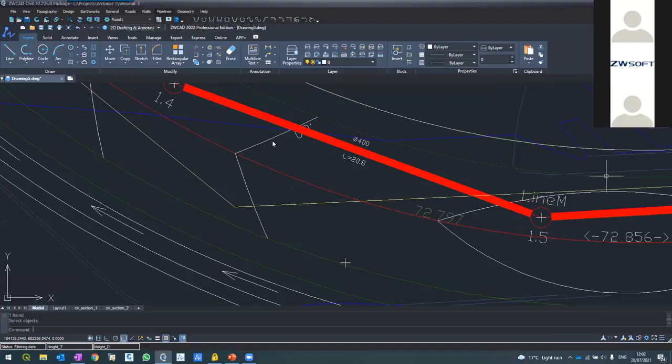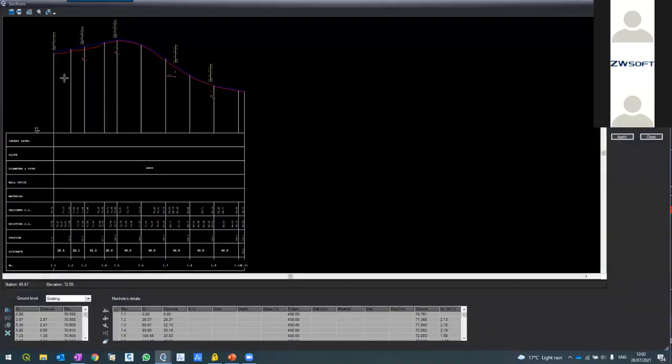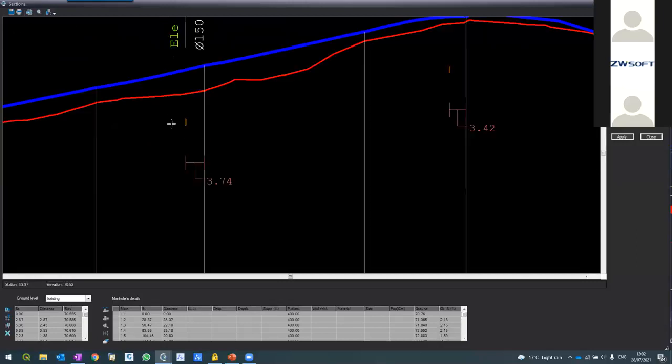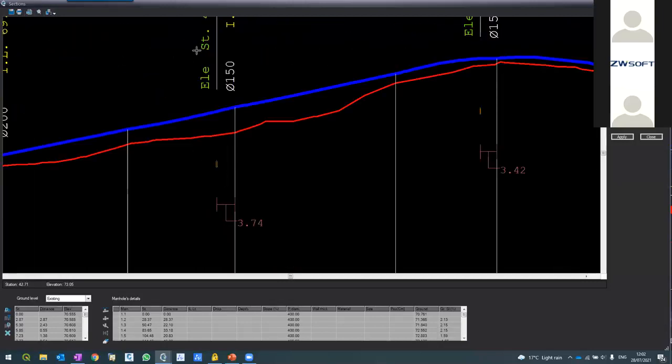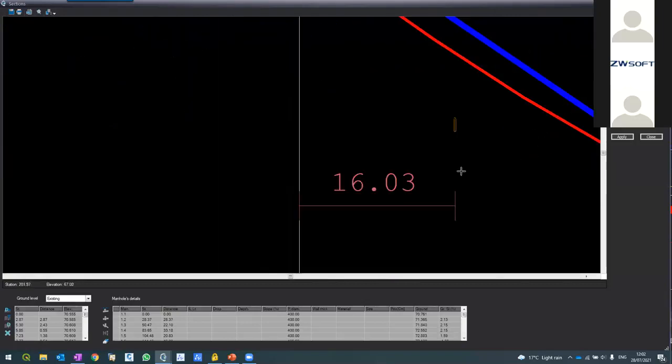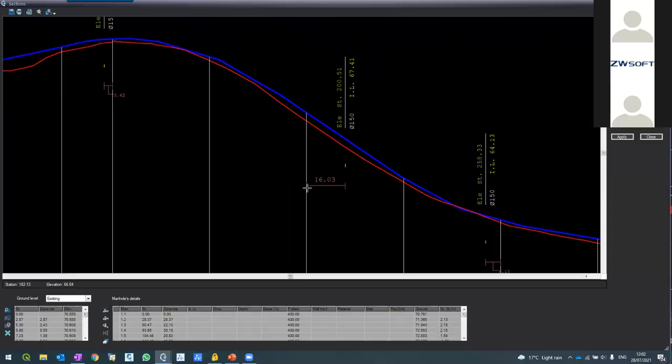If I go to the section again, you can see all this crossing infrastructure. You can see that this is from electricity, 150. This is 1.5 meter in the ground, here. And you can also see the distance from the nearest manhole.